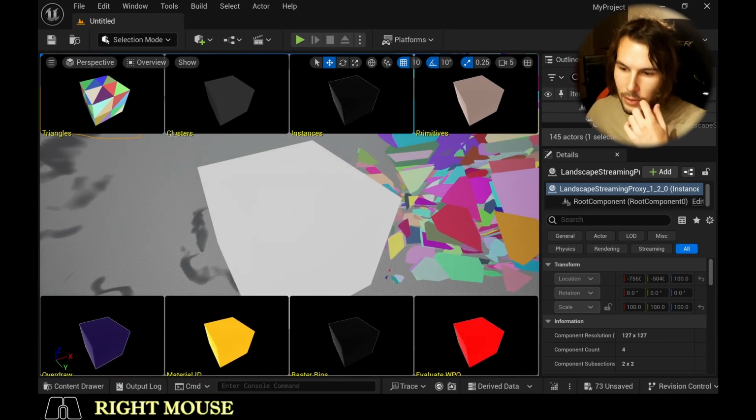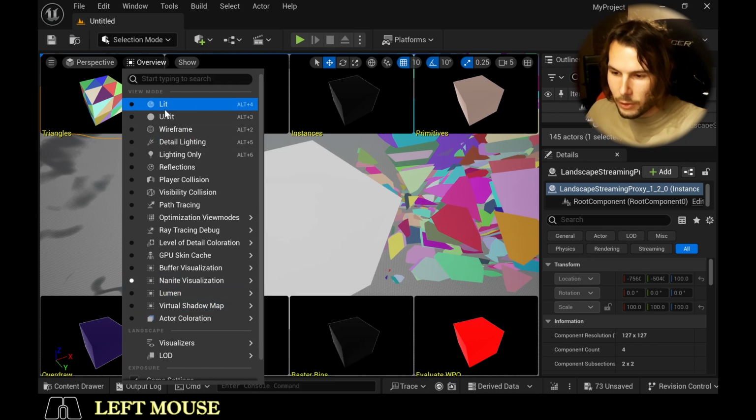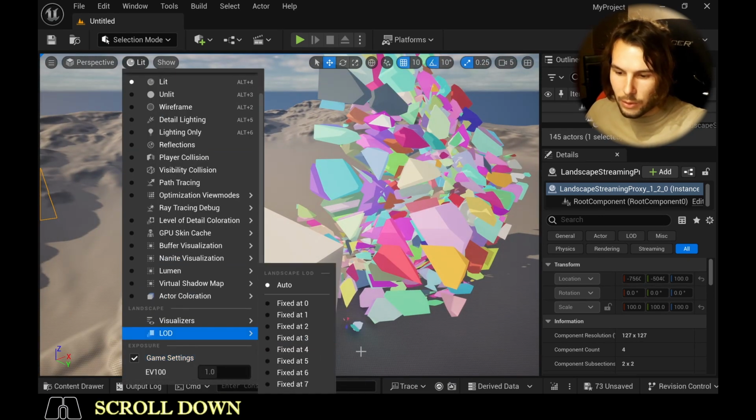And you can also see the triangles and clusters. In this case, we only have one, but of course, there could be many of them. Right, so this is the debugging option I already showed you. Let's go back to lit and you will be in this mode again. Perfect. And we also have the options.